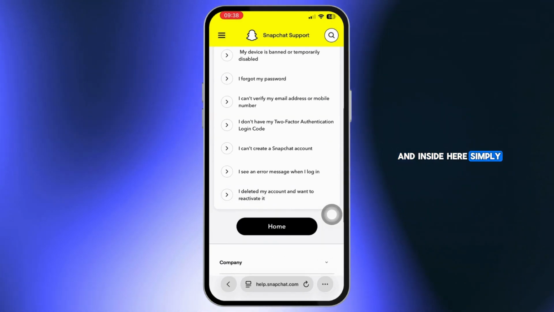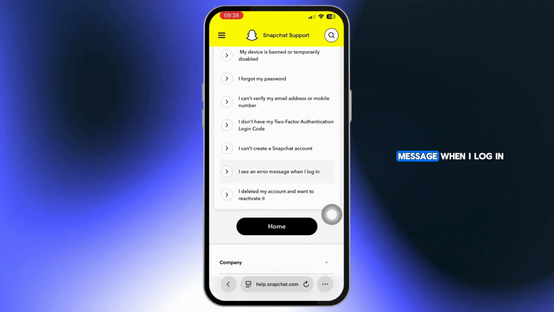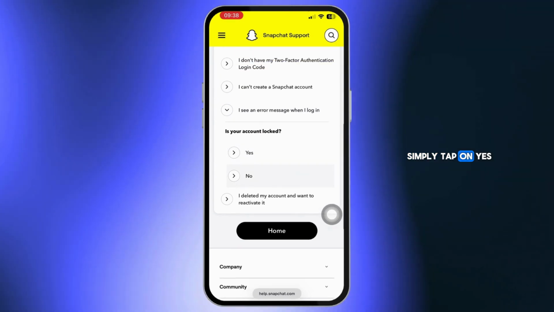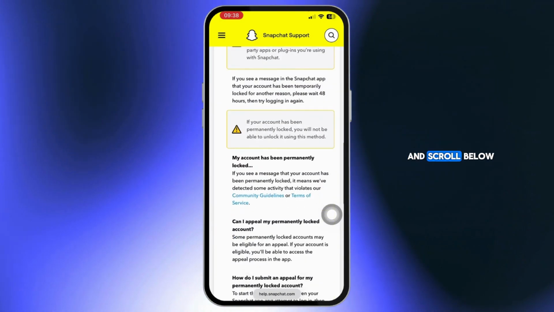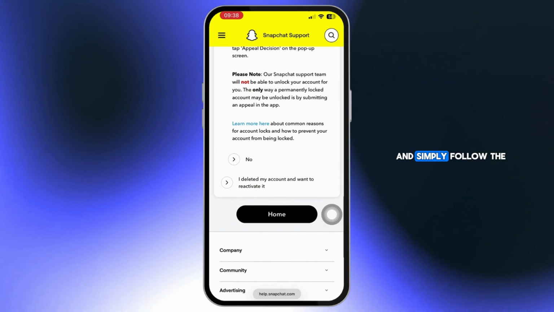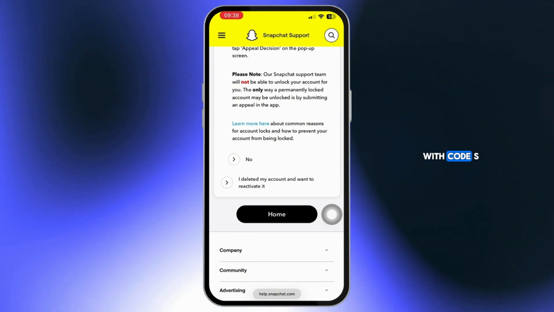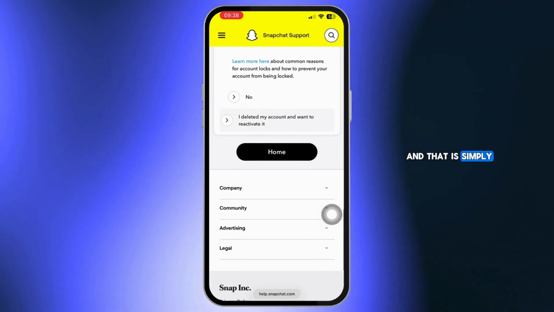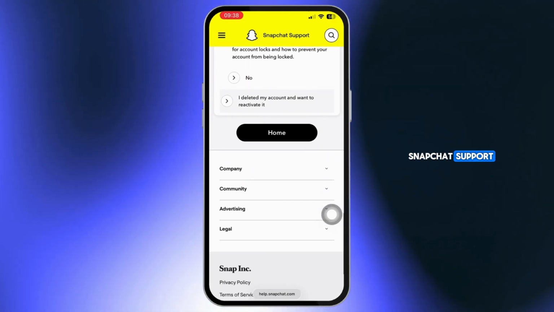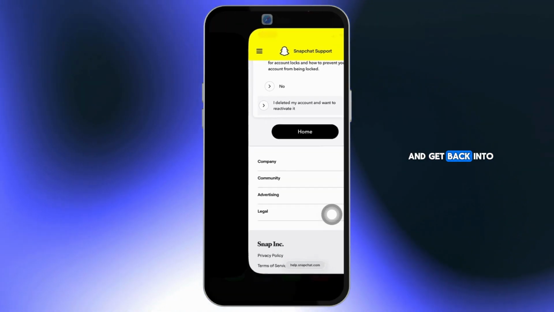And inside here, simply tap on I see an error message when I log in. Simply tap on Yes. And scroll below. Inside here, you need to go ahead and simply follow the on-screen instructions and describe the issue with code SS06. And that is simply how you can fix Snapchat support code SS06 and get back into your account.